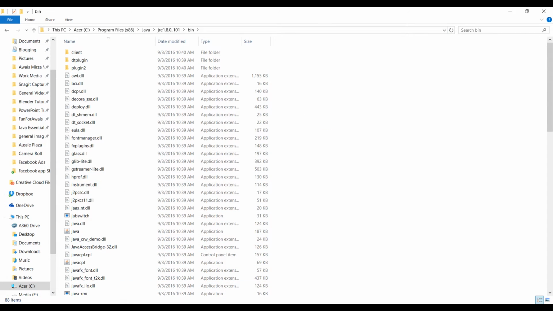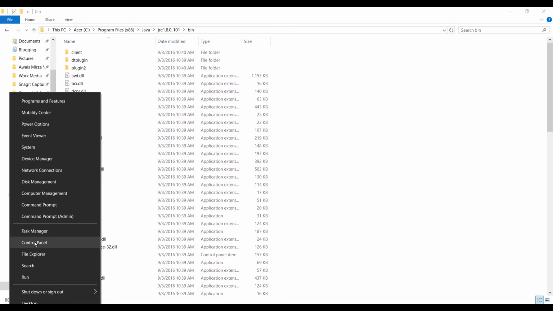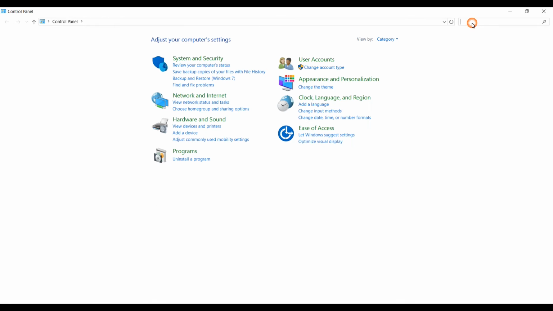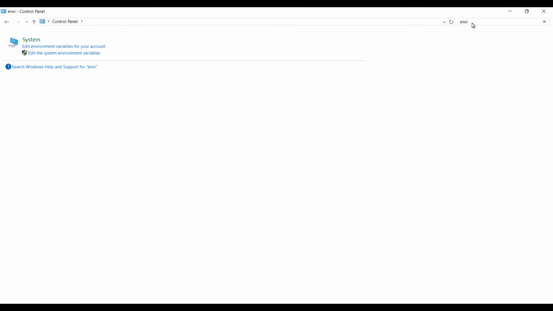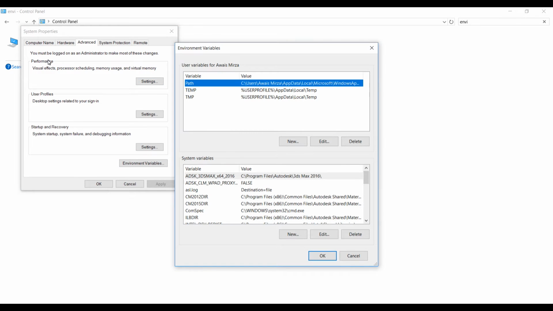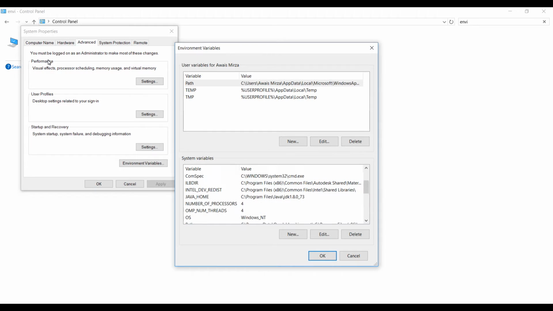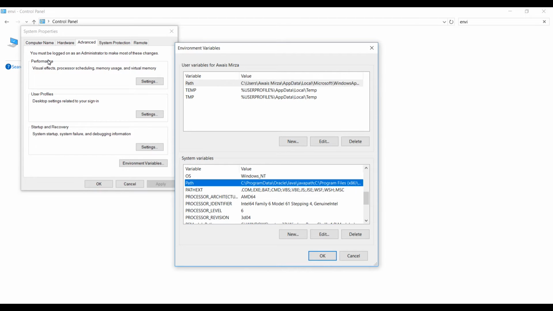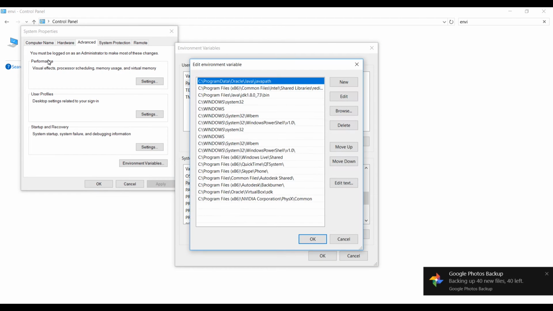Now right click on your Windows start icon and go to control panel, okay? Here type environment. Once you type ENVI, you will see this option, edit system environment variables. Click on that, go to advanced and click on environment variables. Here you will need to go to the path. In the path, double click on that.